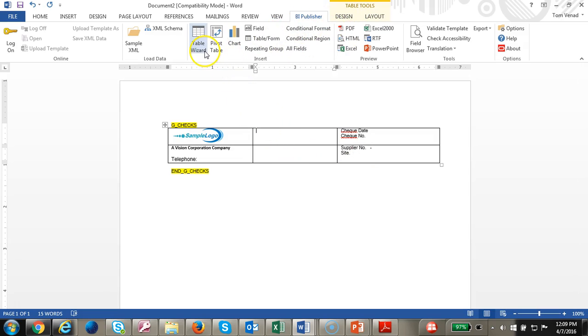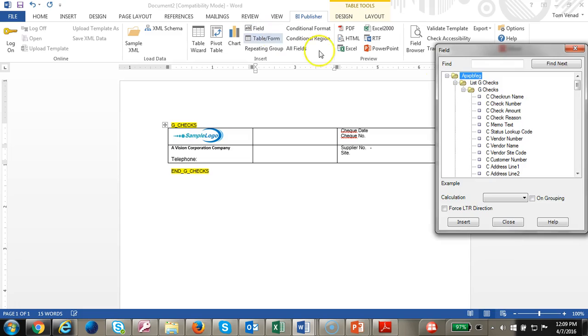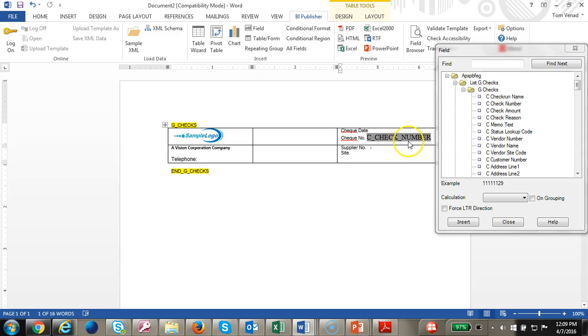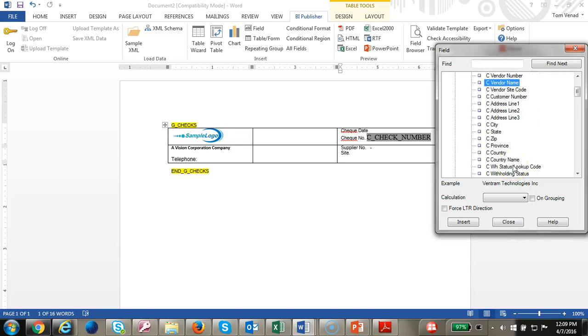I may not be able to show you all the fields, but I can go through them one by one. Our first field is the check date. Let's find the check number. You can see that I'm going to pull it there. The next one is the check date. Let's find the check date. It should be here somewhere.